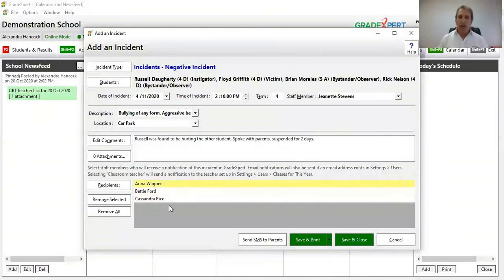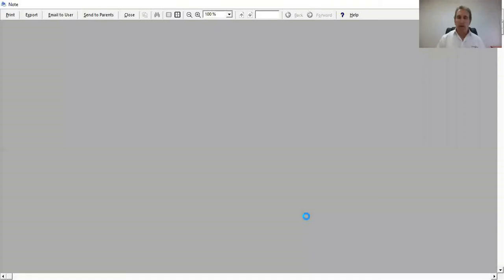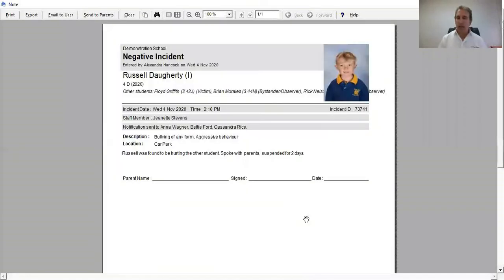Now at this point, if you hit the Save and Close button, it will simply save this information into GradeXpert and alert these 3 users. But you can also click the Save and Print button to get a preview of what this incident will look like if it gets printed out or gets sent to parents.